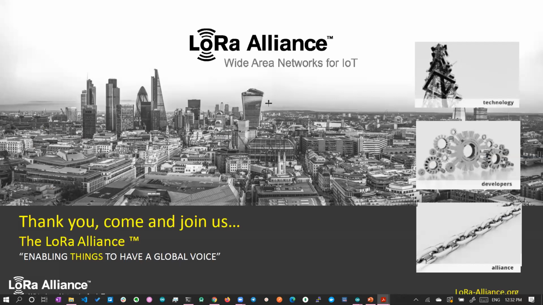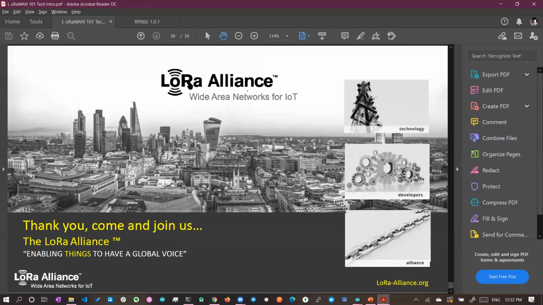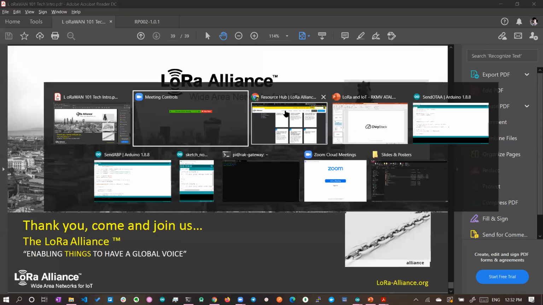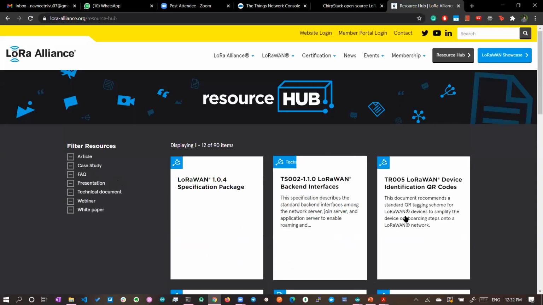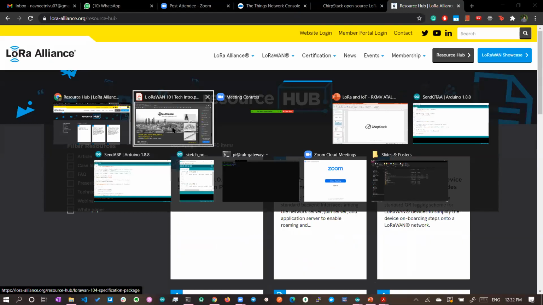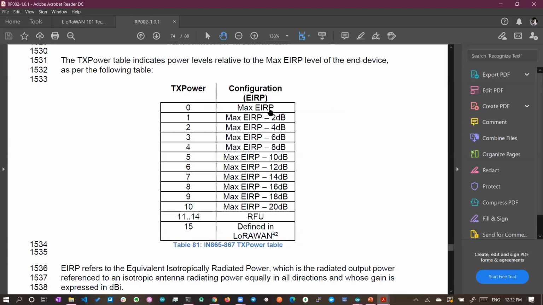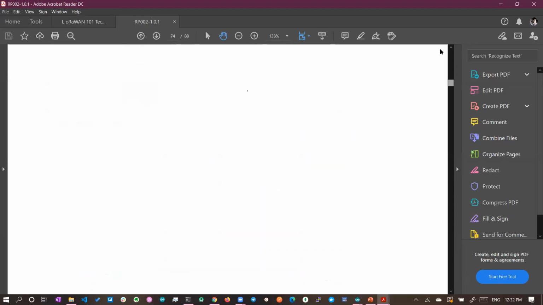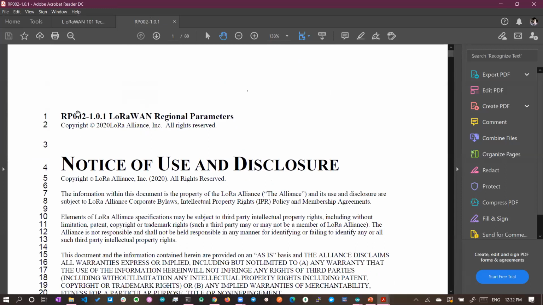And the second thing, I also wanted to show you the regional parameters. If you go to the LoRa Alliance resources, you will also have the regional parameters. If you go to regional parameters, you will get this particular document. I will go to the top. This is for LoRaWAN regional parameters 2020, right?